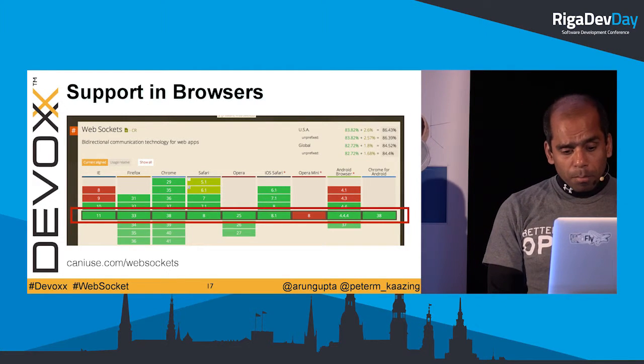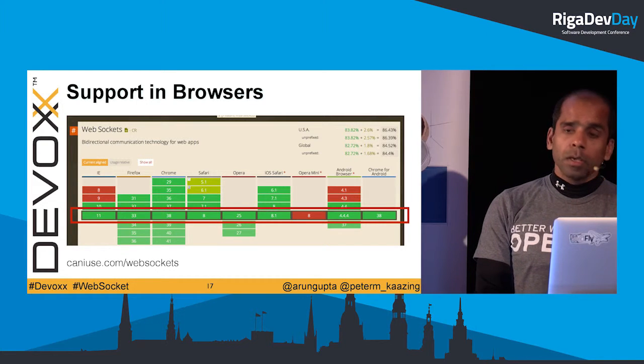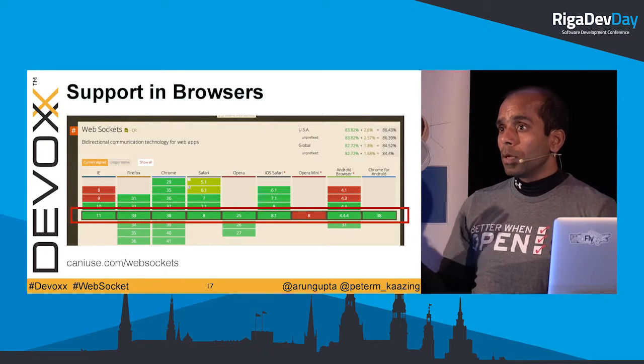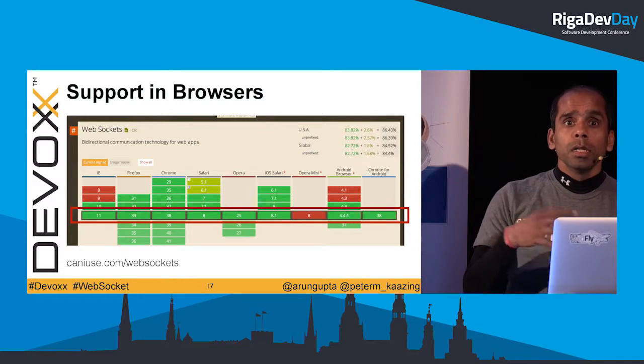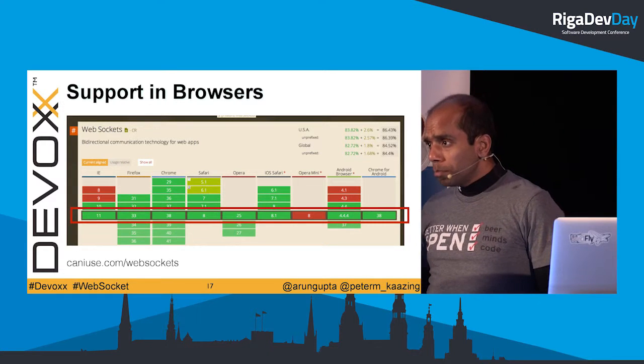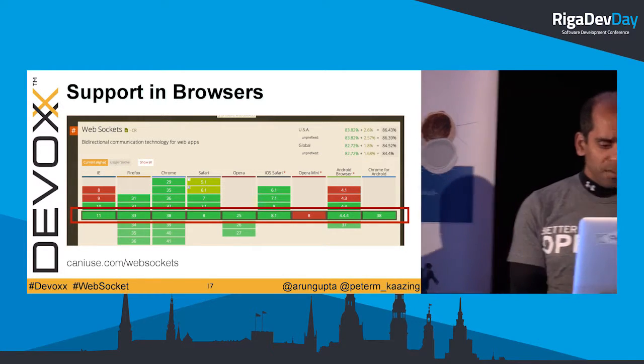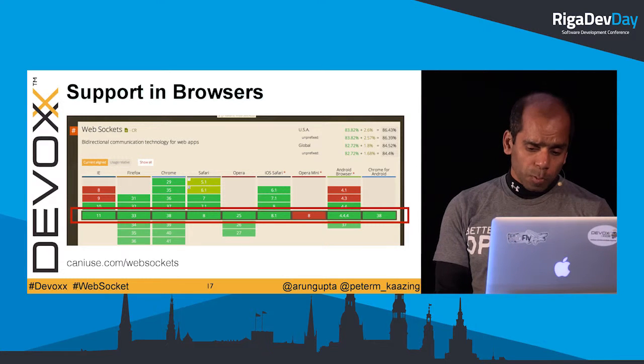But otherwise, the modern browsers, so Firefox, Chrome, Safari, I call them modern because they are pretty much up to date on the standards. They have their own quirks, but most of the standards are supported, and they have supported WebSockets for a while as well.